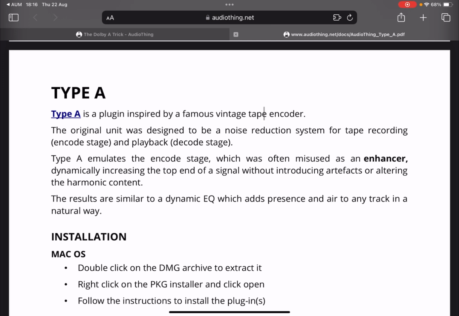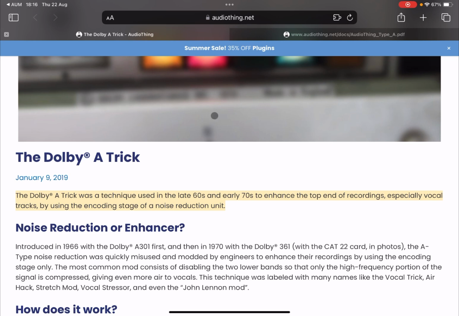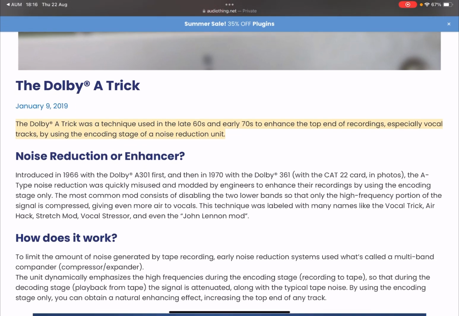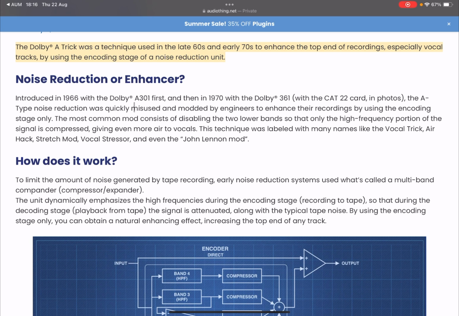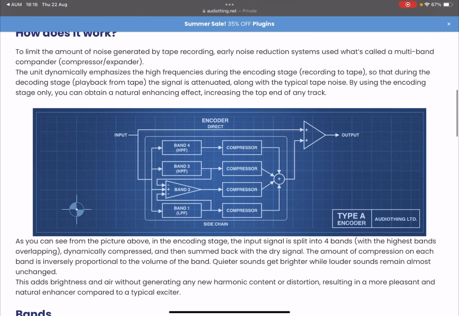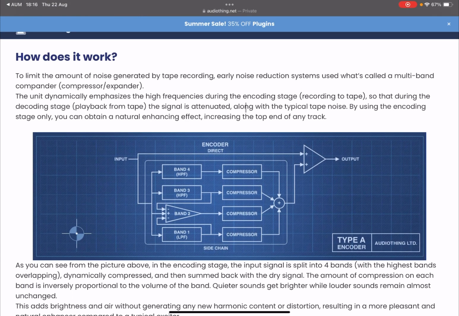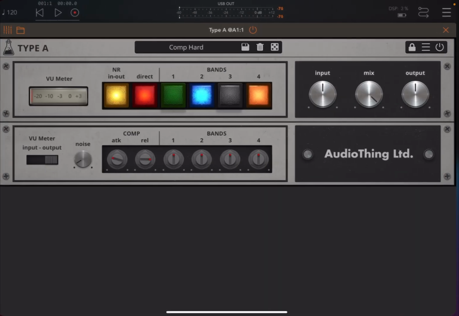Now, the emulation is for the enhancer part or the encoding stage. There is actually quite a nice article which you can find at audiothing.net, where it explains, as you can see on the screen here, all about the Dolby A Trick technique based on the 1670s. In terms of the type of unit introduced here with the Dolby A301, then the Dolby 361. Okay, and you can find a lot of explanation here in terms of how it works. It's based on a noise reduction system, as it says here, and therefore what is called a multi-band compander or compressor and expander. So, but let's go back to AUM.